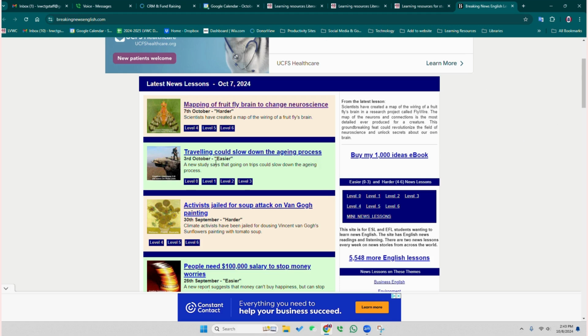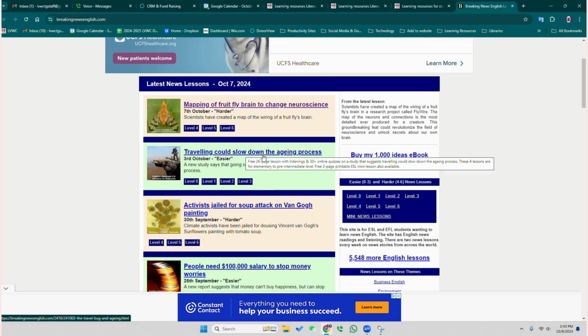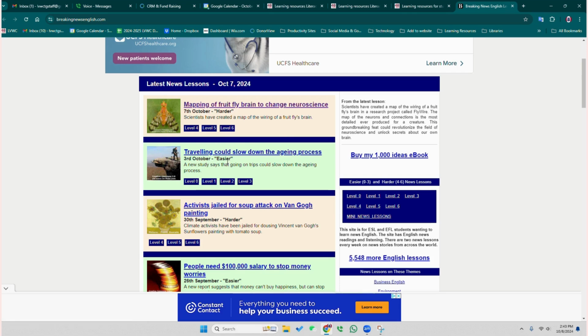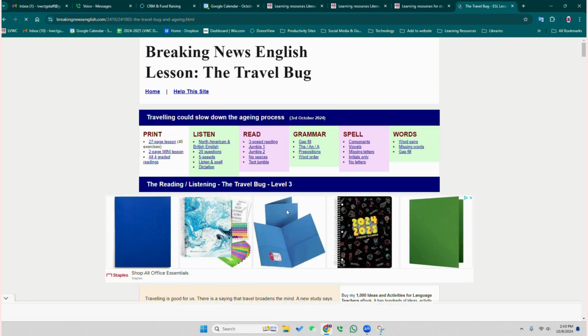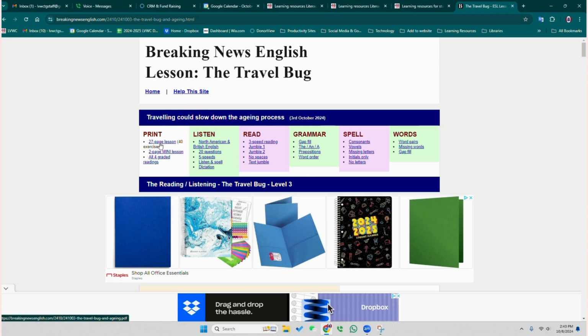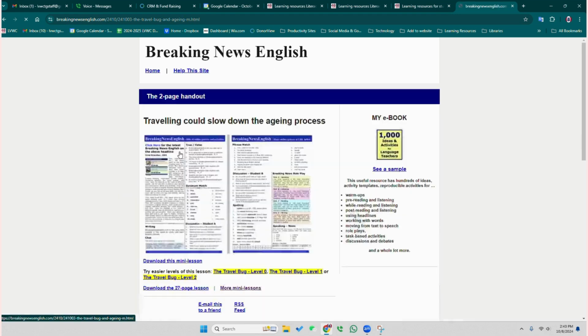We're going to look at traveling could slow down the aging process. As you might have noticed, we have easier and harder levels, 0 to 6. So we're going to stick on this one right here. And what you'll notice is that we come to print, listen, read, grammar, spell, and words. Now the print has a 2-page mini lesson and a 27-page lesson. Now this 27-page lesson has 40 different exercises, all which come from these online activities.